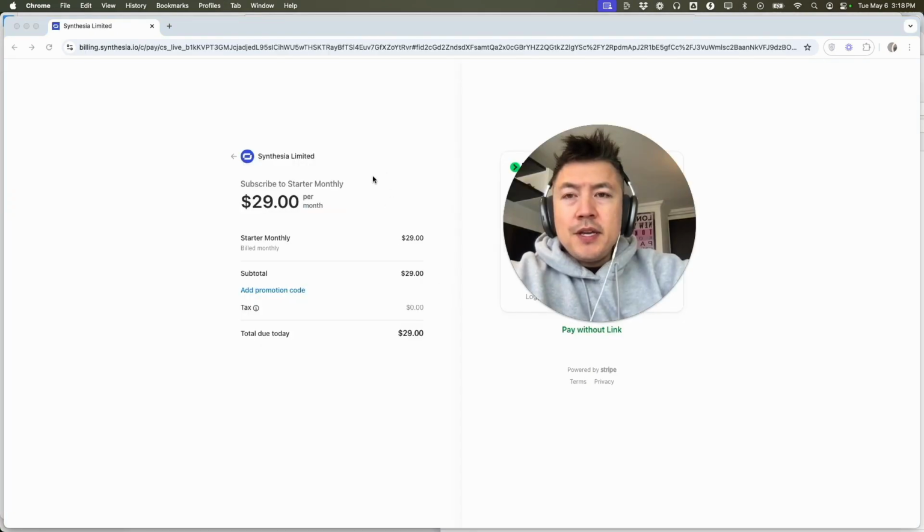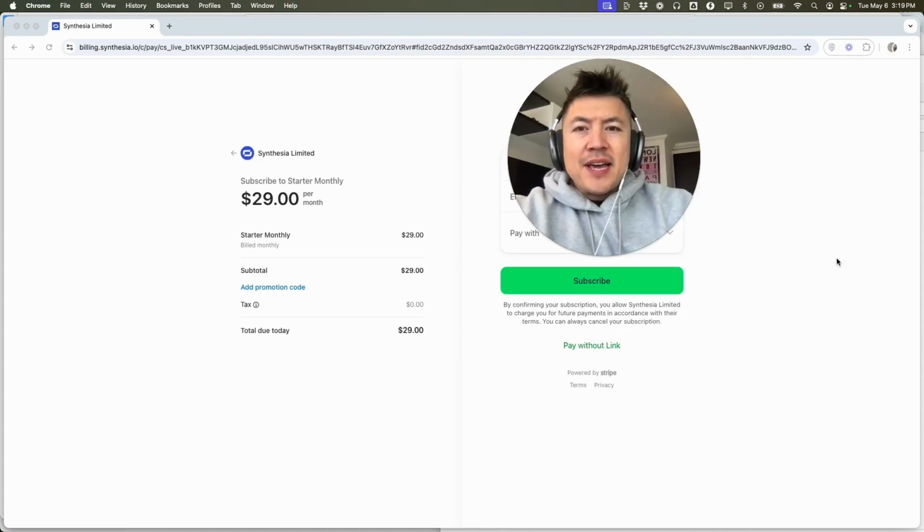Next they're going to bring you to the credit card checkout. They're letting me know it's going to be $29 per month. They have my credit card information from Link, so I'm going to go ahead and enter in my credit card information and continue. Okay, I confirmed my credit card information. I'm going to click on subscribe.